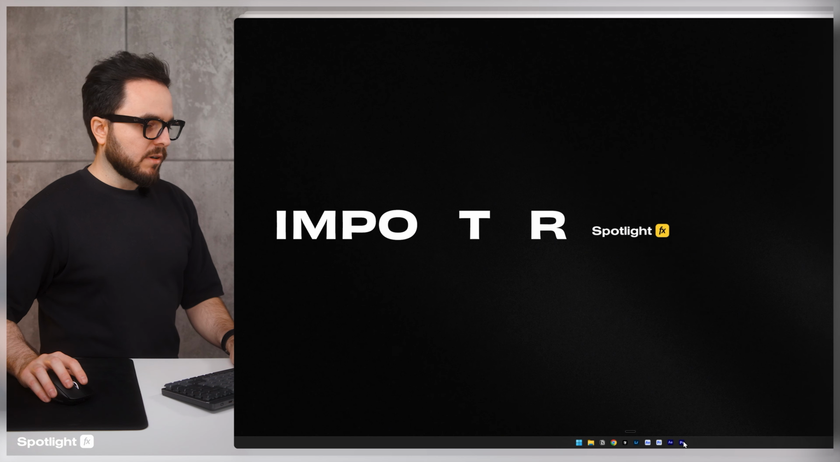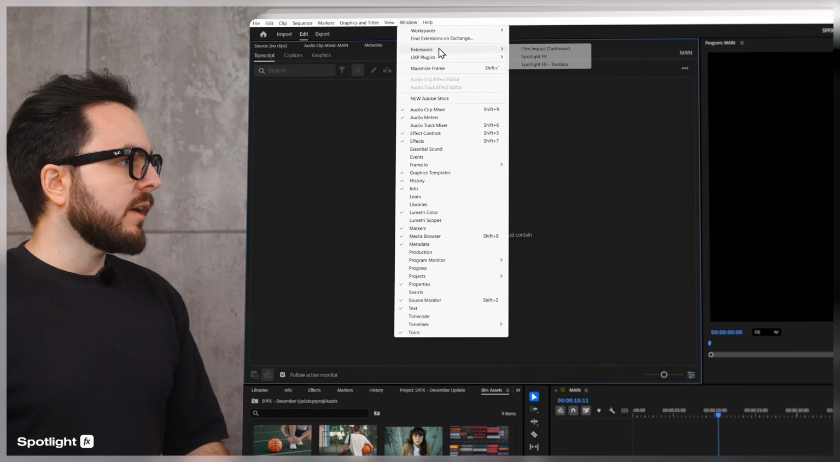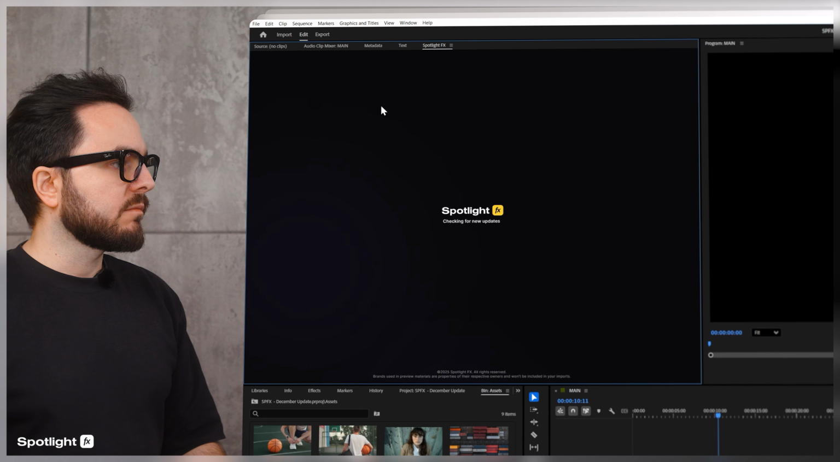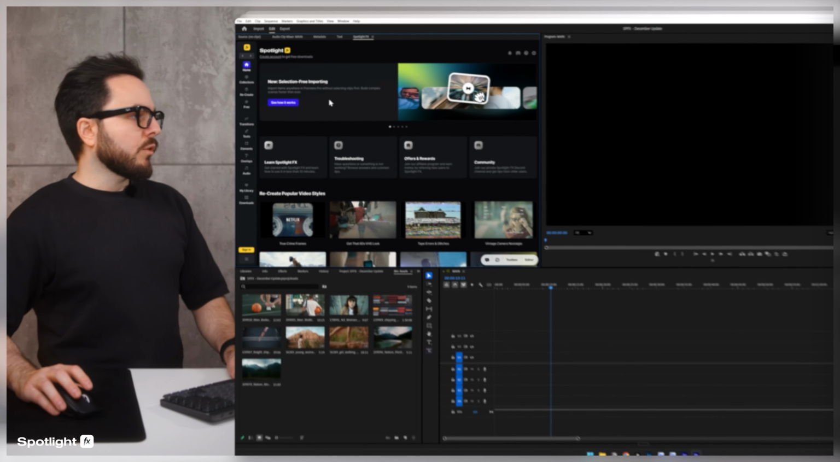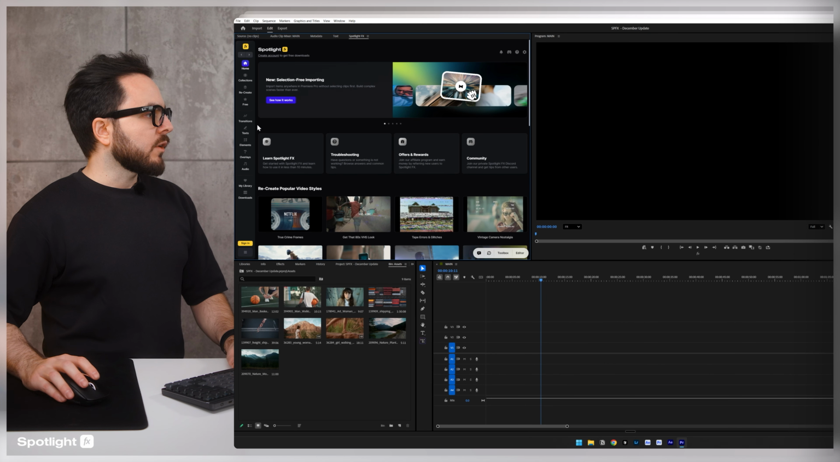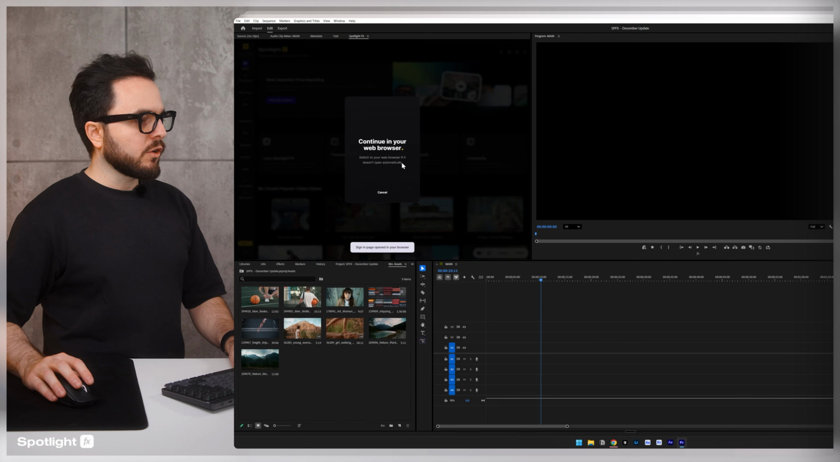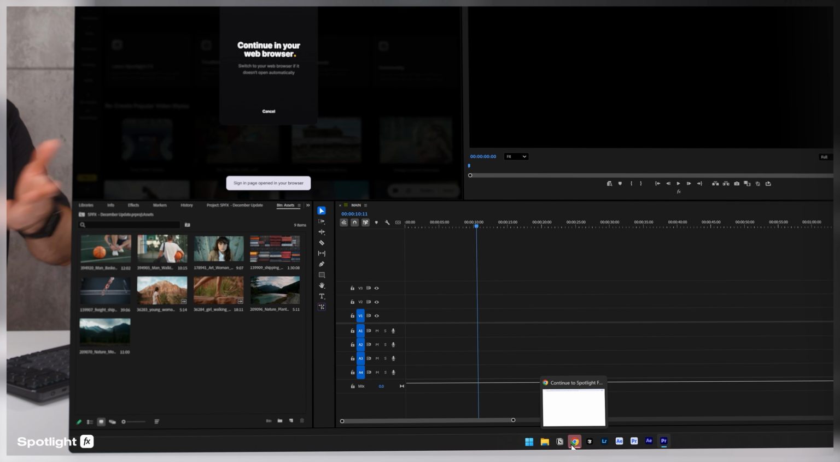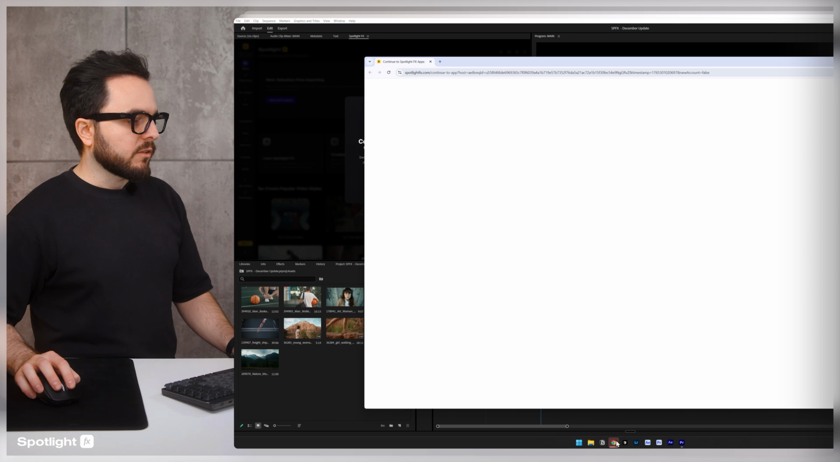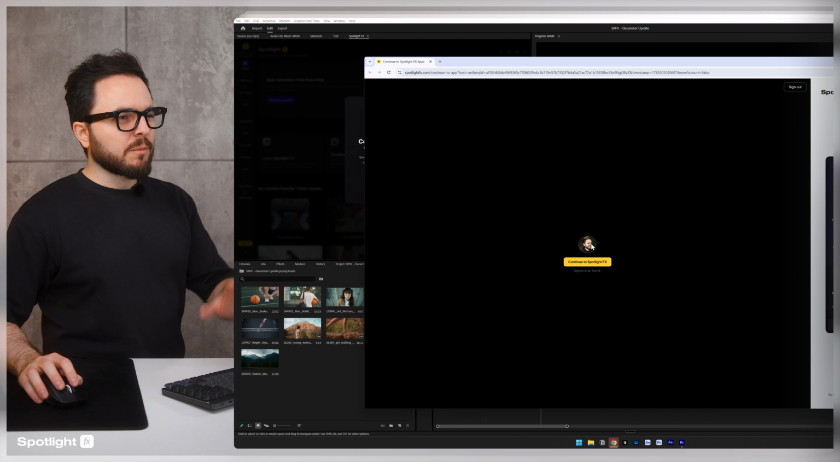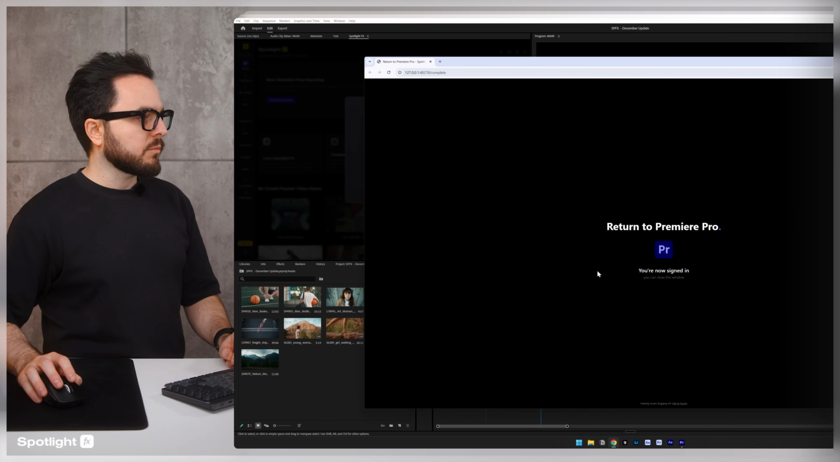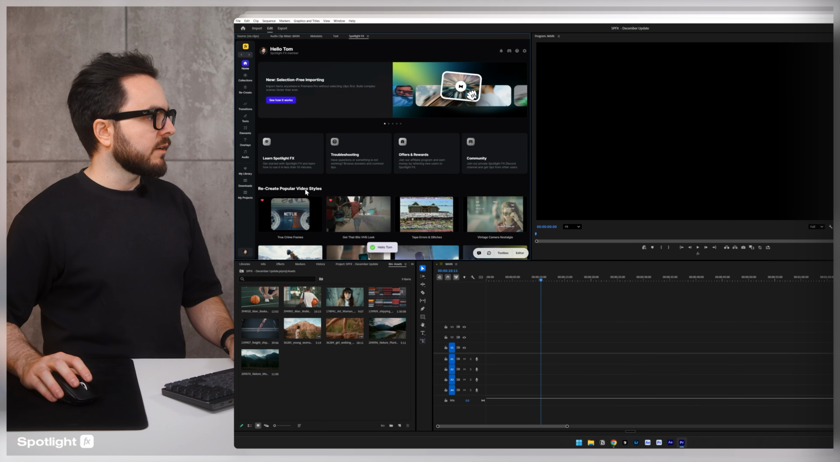So let's jump to Premiere and we go to Window, Extensions, Spotlight Effects. It's going to open up the extension. Before we do anything else, it's probably a good idea to sign in. So click here. That's going to open up your browser. If it doesn't open automatically, it is open. It's just Windows doing Windows things. So click on that, and because I'm already signed in, I just click Continue to Spotlight, and that's it. You're signed in to Spotlight now.